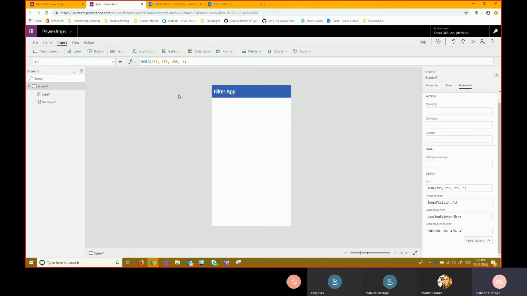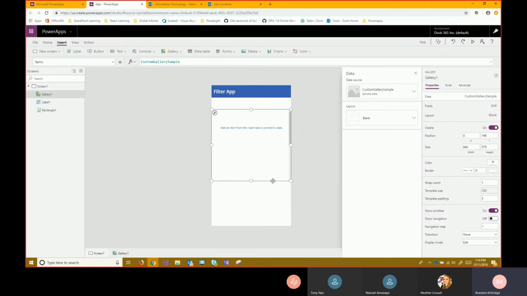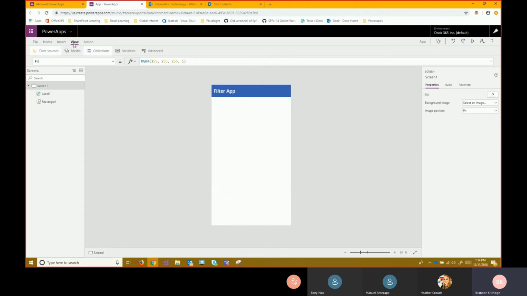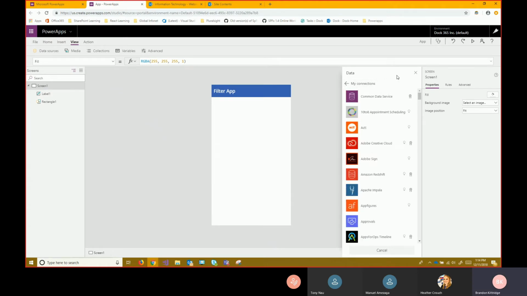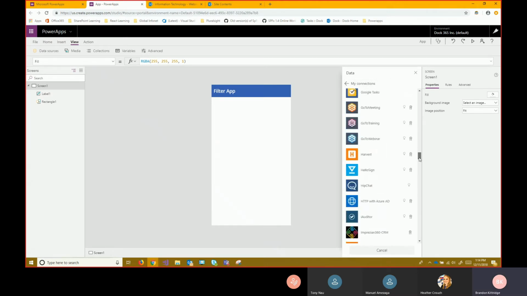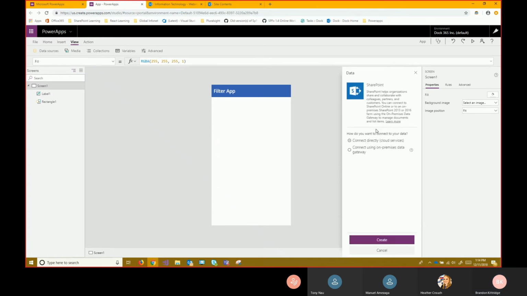Second thing, in order to show the data, we need to have the data in our application. I could add a gallery, and I could even add the data from that gallery, but the easiest way to make sure your data is in the application is just go to View, Data Sources, Add Data Source, and then once you're in here, you're going to click New Connection, and I'm using SharePoint, so I'm going to scroll all the way down to SharePoint, click on that. This one is for cloud services, this one's on-prem.